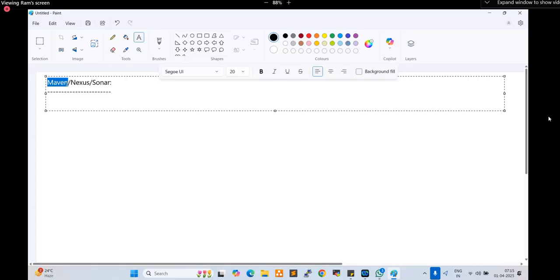So first of all, what is Maven? Why are the project teams using Maven to convert into an artifact? What is the importance of Maven? Let's try to understand. After that, we'll discuss Nexus, and after that, Sonar. Nexus and JFrog, both are the same.